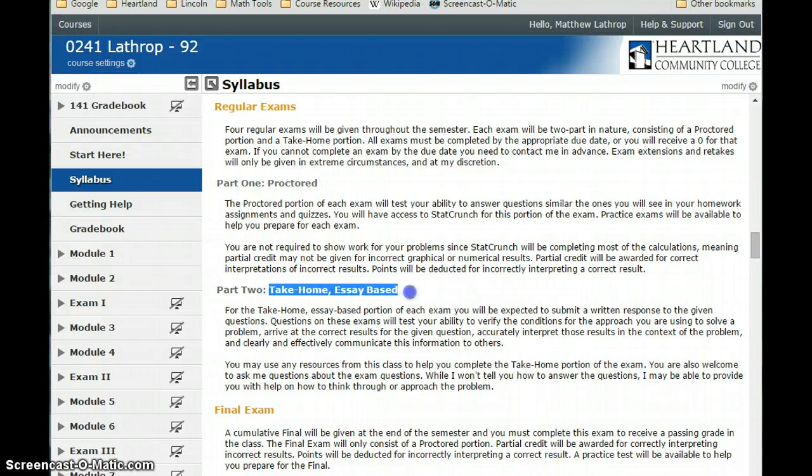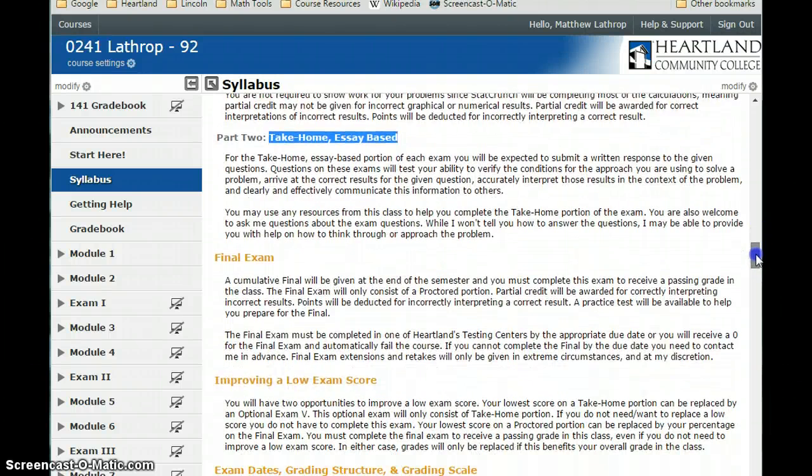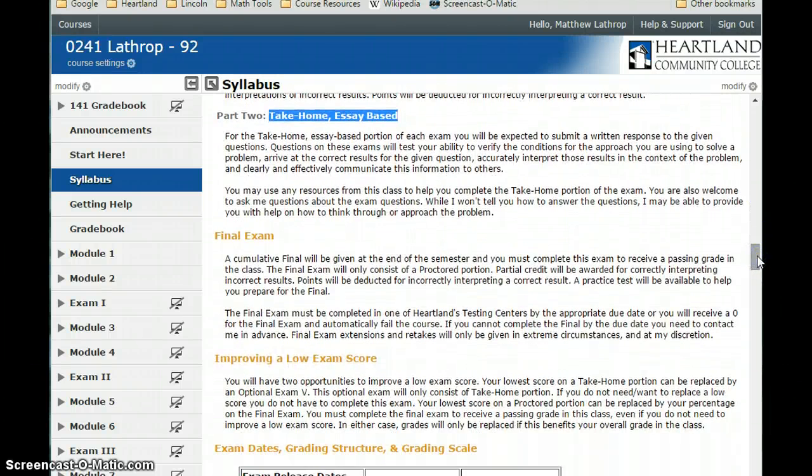The second part will be a take-home essay-based test. So this part you'll be able to complete at home from wherever you're accessing the course. You don't have to be on Heartland's campus. But what we'll be doing is completing written essay-based interpretations of statistical results. Again, the discussions are going to be designed to help prepare you for the expectations of those tests. A written-based test is kind of not a very typical thing for a math course. So we're going to try to make sure we get you prepared for those tests to make sure you're providing the information that you need.